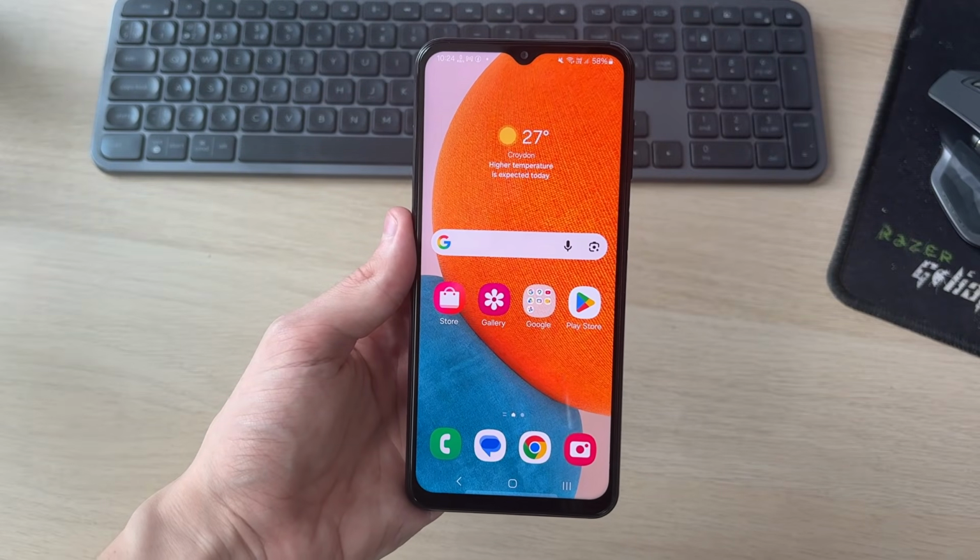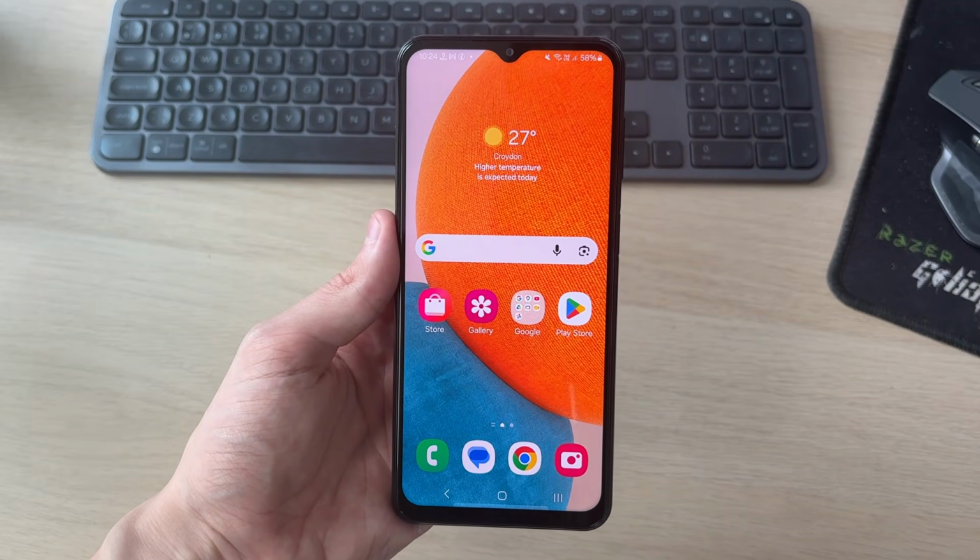We'll guide you through how to turn on and enable international roaming on an Android phone.